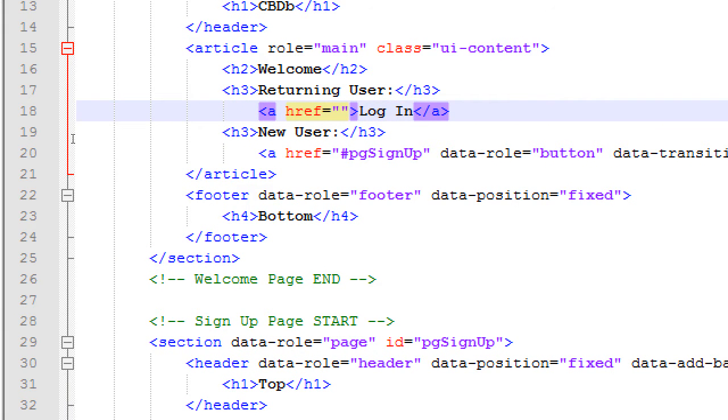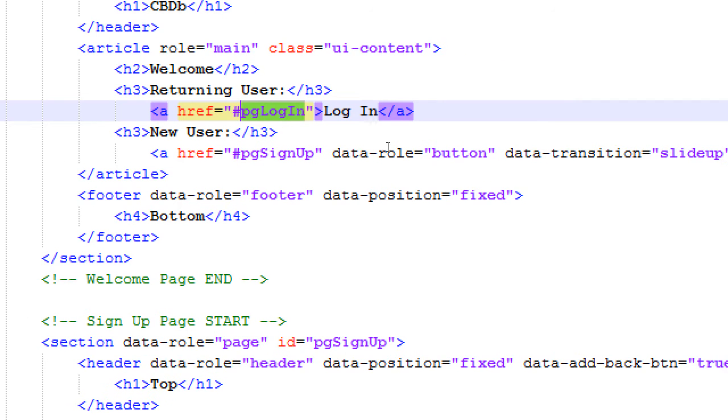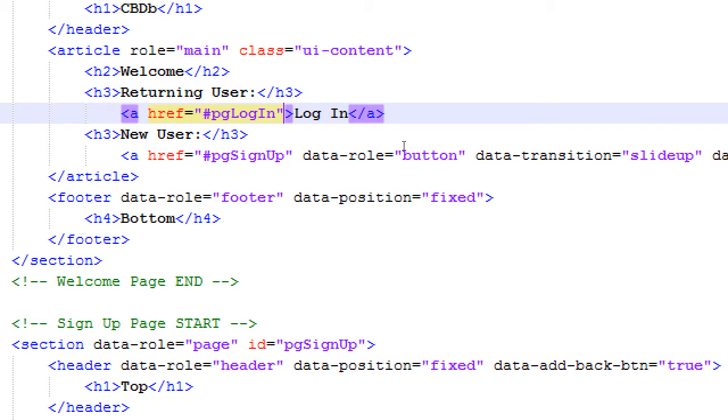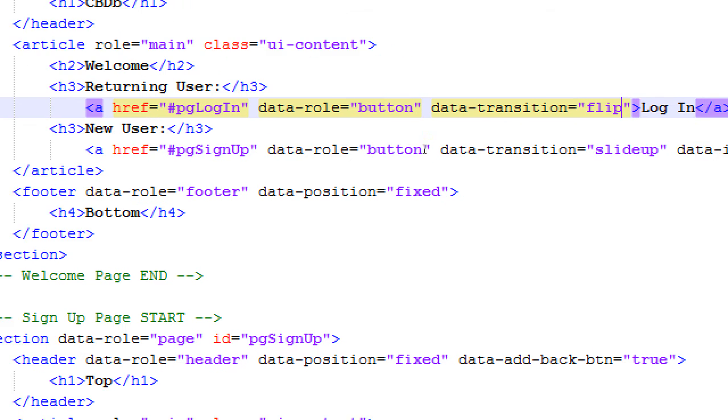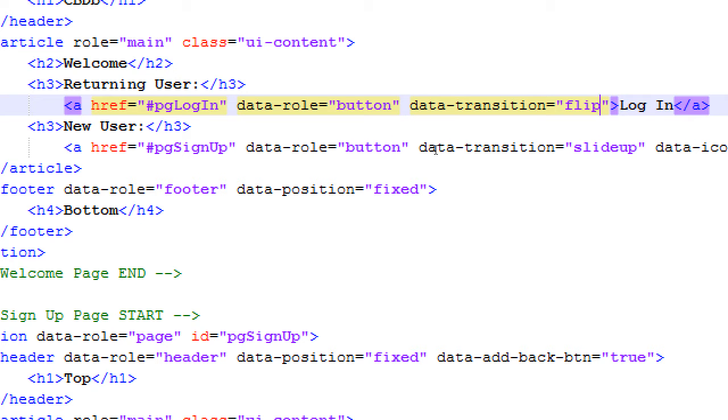href pound pg login. Section PG login does not exist yet. We'll create it in a moment. But we need the data role, data transition, data icon. Data role button, data transition, copy and paste would work too, but I want to change this to be a flip. I want a certain animation to catch the person's attention. Slide up is to catch their attention. You're going to create an account. Flip is going to be that we go from screen to screen in a normal way. So that's the point of possibly using different transitions to catch their attention.